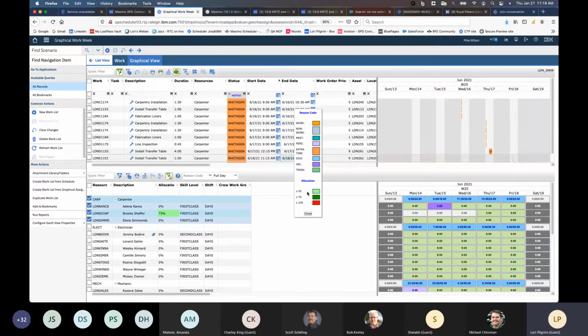So right now we've set it up that if you're under 50%, we just leave you at white or clear. And if you're between 50 and 75, it's green, dark green, and then if you go over 100, it's red. The other thing you'll notice here is we have the reason codes.